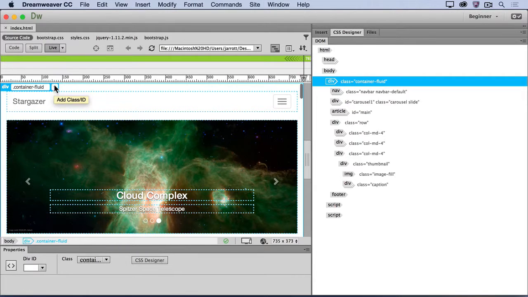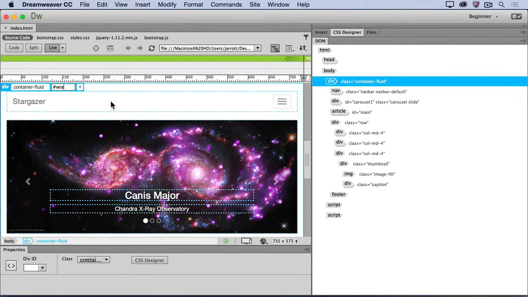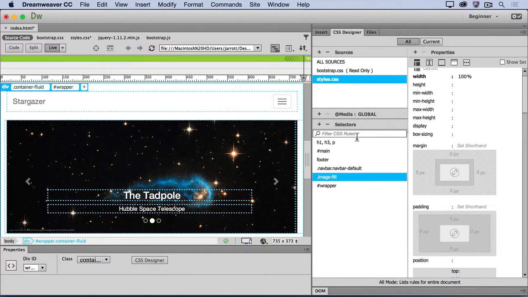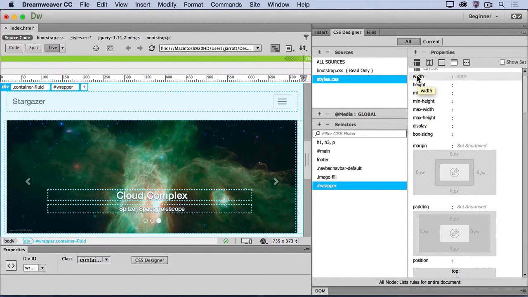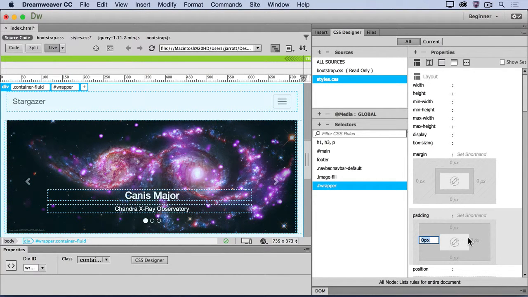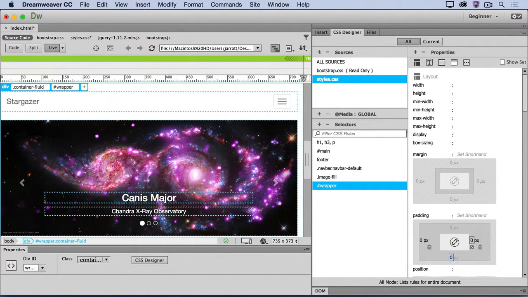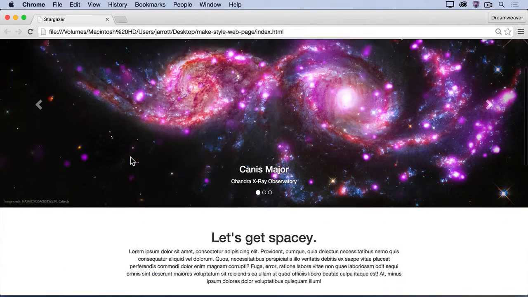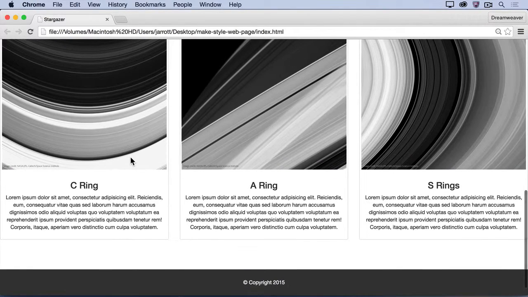First, add a new ID of #wrapper. Once again, choose to add it to the styles.css file. In the CSS Designer, highlight the new wrapper selector and find the Layout section. Scroll down to find padding. Set the left and right padding to 0 pixels. Save the CSS and refresh the browser. Now you can see there's no padding around the design. It spans the entire width of the page.